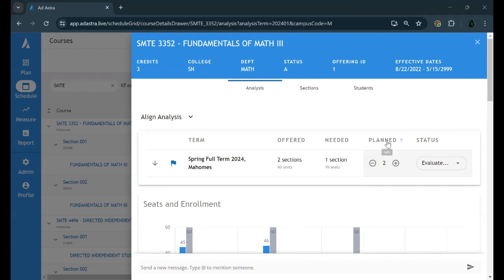These last 2 columns are the planned and status. Planned is how many sections you are planning to offer based on the recommendations, using a minus or a plus depending on what is needed. In this case, if you wanted to act on the recommendation of this being a reduction candidate, you would simply come over to the minus button, select it, and it will ask you in another screen under the Sections tab which section you want to remove.